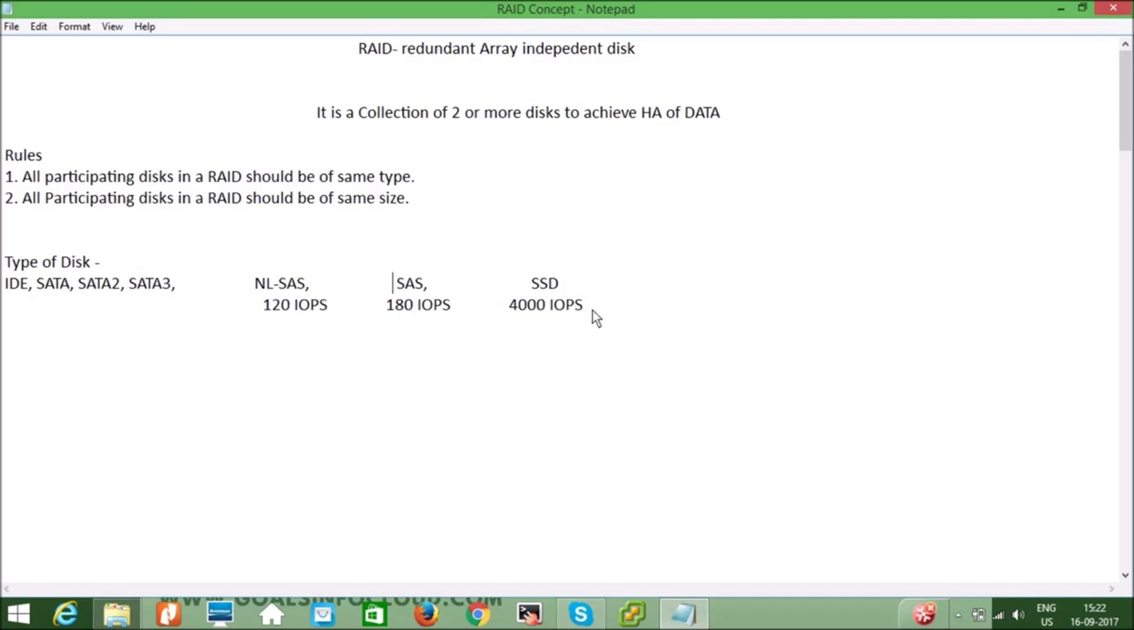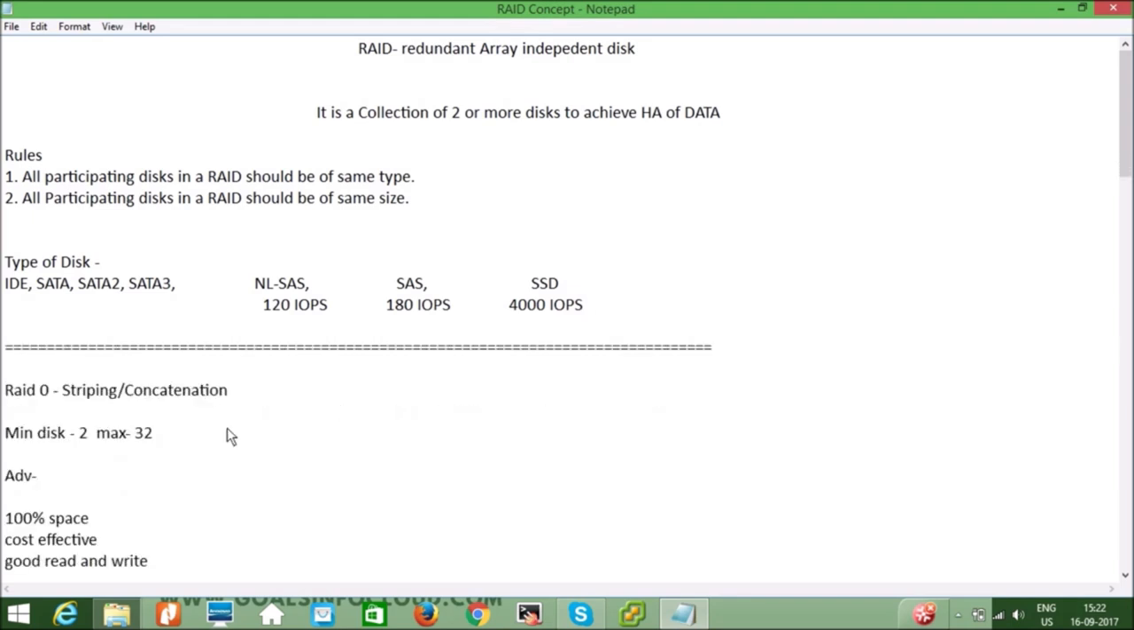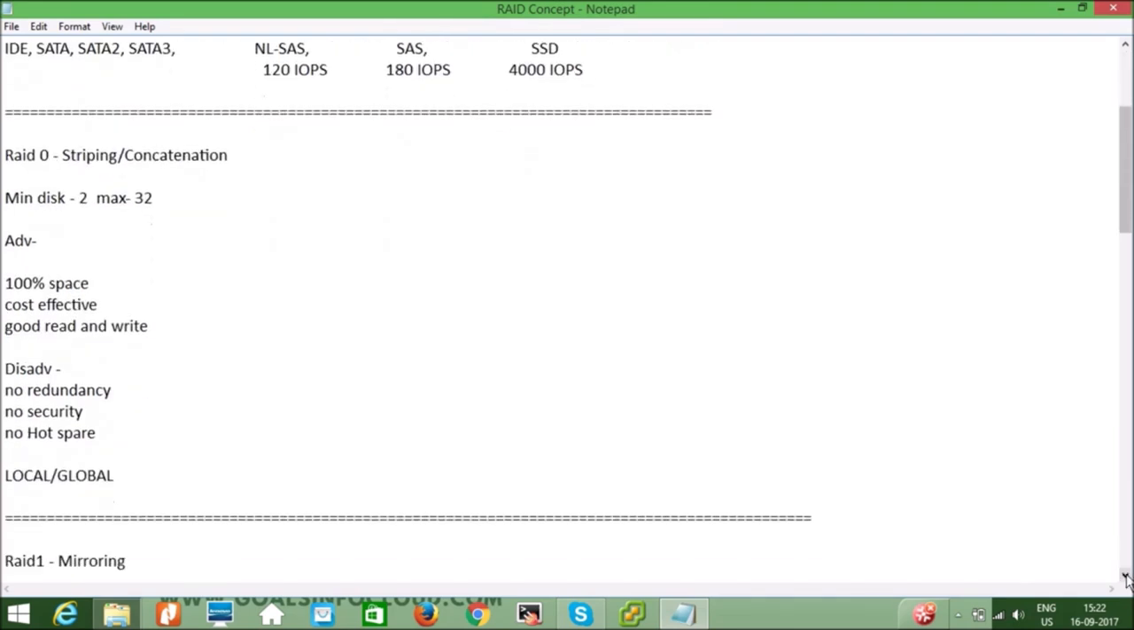In RAID technology, different types of RAID are available. The first one is RAID 0. Let's see how it works. RAID 0 supports striping and concatenation. Minimum disk drive requirement is 2 and maximum 32. So we get advantages like 100% space utilization, it is cost effective, and good read and write. And the disadvantage is there is no redundancy, no security and no hot spare.